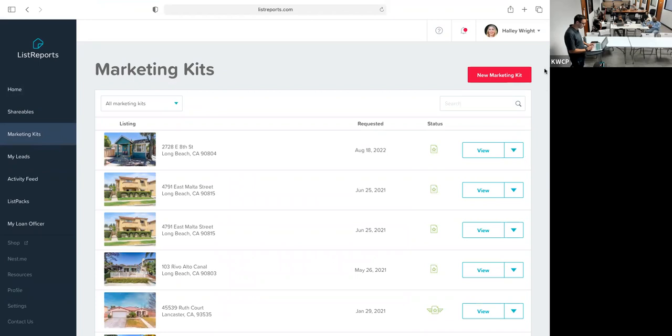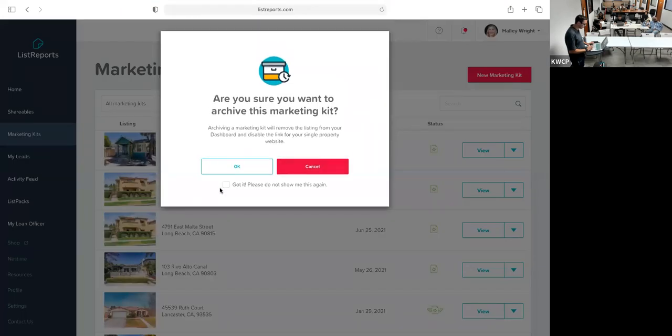All right, so let's talk about, or actually, you know what? Let's just start a new one here. I'm going to copy this address and archive this one. That way you can see what it looks like from scratch.